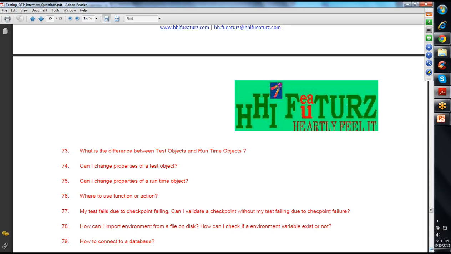How can I change properties of a test object? SetToProperty, that is it, right? With SetToProperty you can change the property. Can I change properties of a runtime object? Yes, definitely no issues. That is SetToProperty, GetROProperty. With GetROProperty you can get the property dynamically and use SetTOProperty. My test fails due to a checkpoint failing. Can I validate a checkpoint without my test failing due to the checkpoint failure? No, it's not possible.